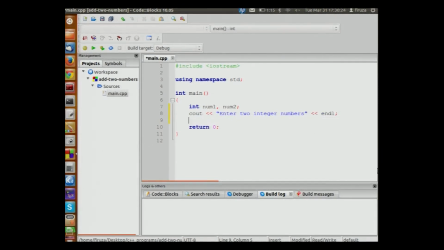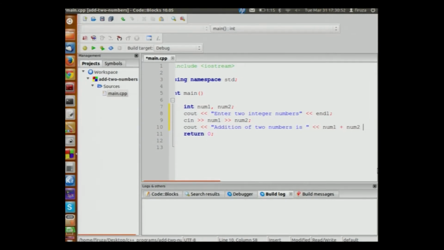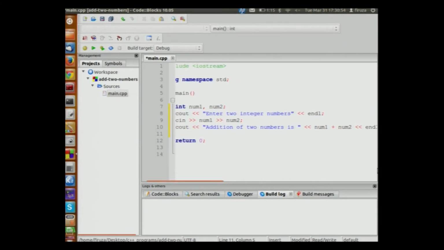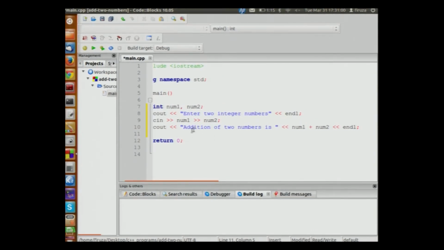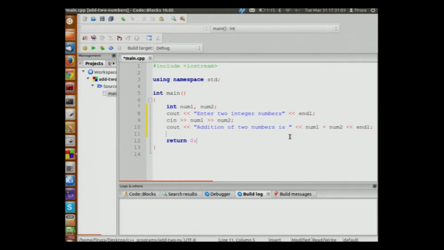Endl is nothing but the next line character. We will take input from the user using cin, and now over here using the cout statement we will add the two numbers. So addition of two numbers is, we will compute the addition over here, which will be printed. And return 0.